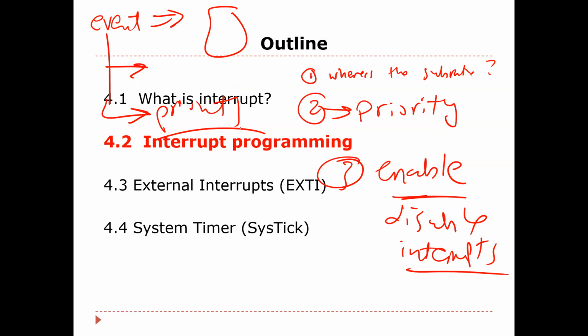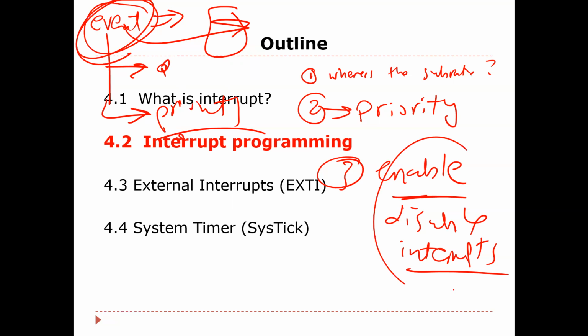Number 2, priority. If this interrupt is the only interrupt I have, I'm going to execute it. But if I have multiple interrupts, now I'm going to look at the priority. I'm going to see which one has more priority. You got what I'm saying? This is exactly how it is. So every time there is an event, it doesn't mean I will execute the subroutine automatically. That's not true. I have to look at two things: is it enabled or disabled, and what priority does it have? So this is also one question I'm going to answer right now. How can we do that?